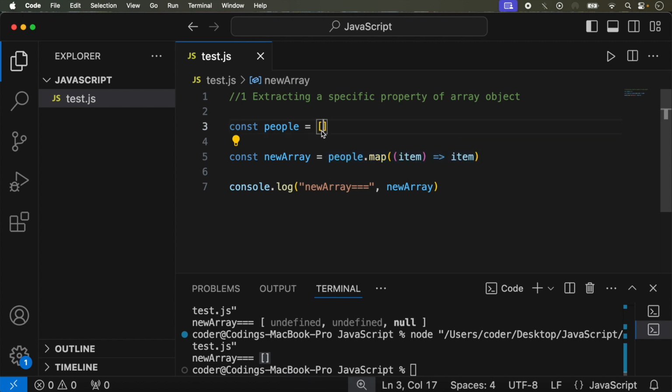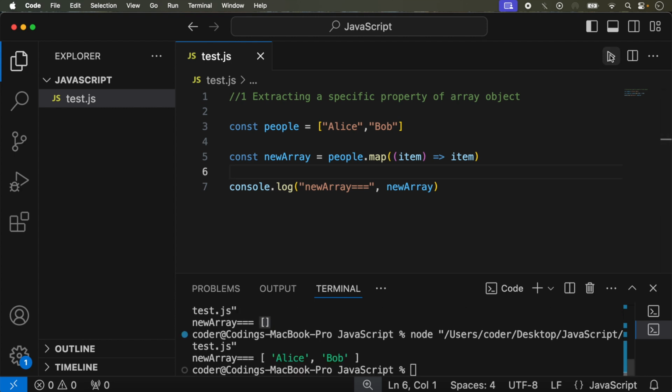And suppose these are the names of the people, this is Bob. So these are the names of the people, and suppose I am just using this here, so it will return the names of the people.